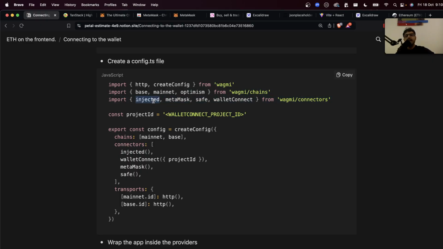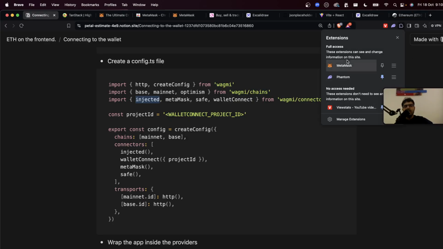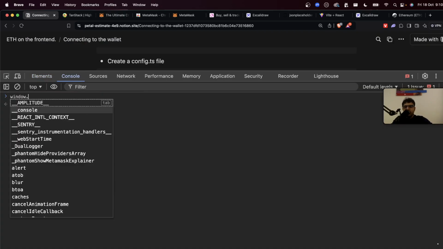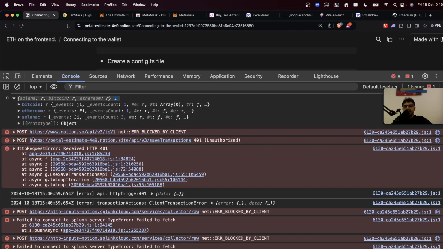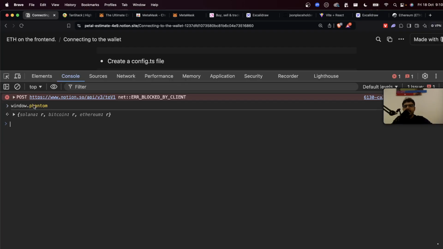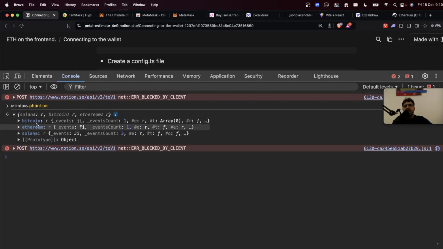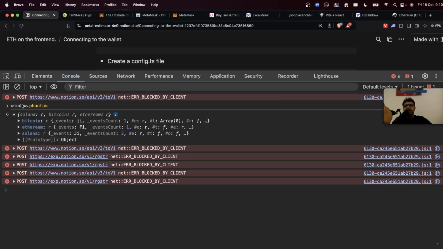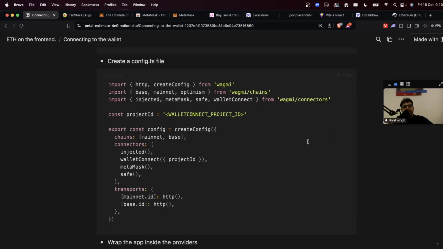The first one is injected. Does this ring a bell from the past? Injected. What did we say? Whenever you install a wallet, it injects some code on every website. If I right click over here and search for window.phantom, it gives me something. I repeat, window.phantom returns me some object which has Ethereum, Solana, Bitcoin. The Notion engineers haven't written any of this logic. The Notion engineers haven't created a global variable called Phantom. These extensions inject this code into every website. That is what the injected wallet means.